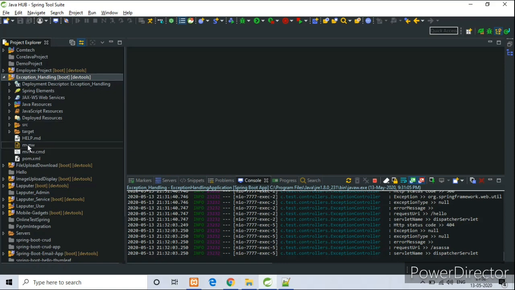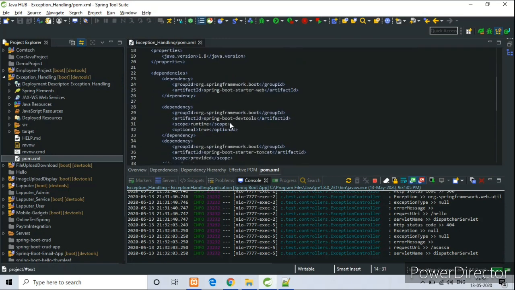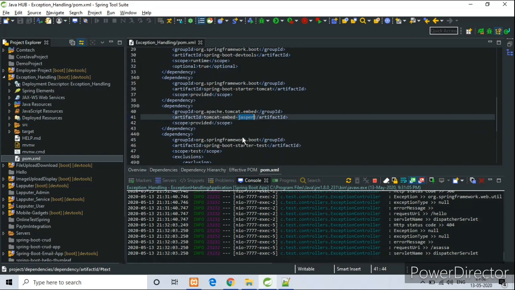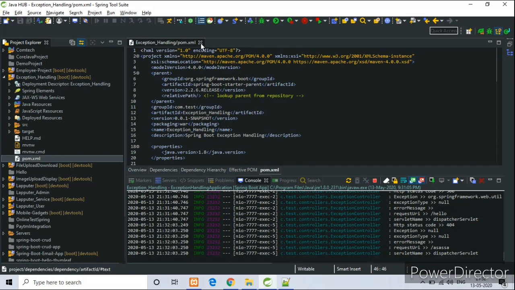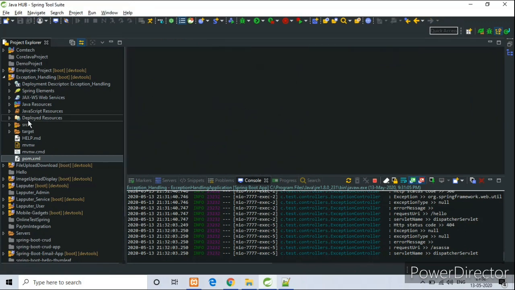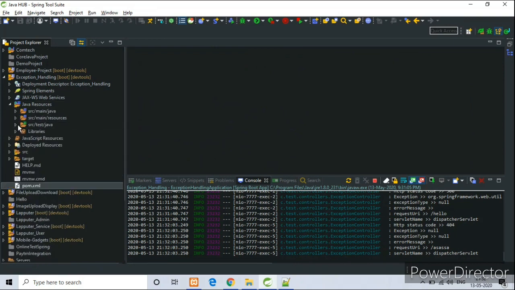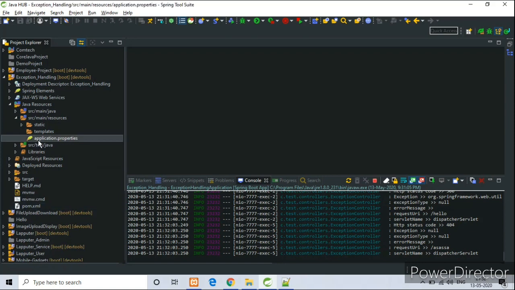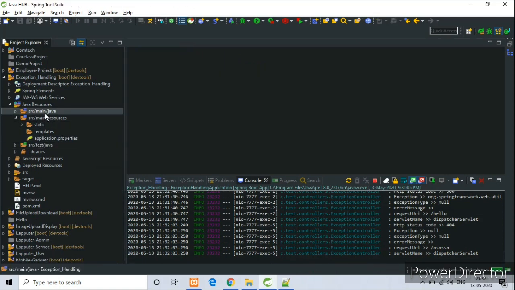So now let me show you the code. Let me start with the pom.xml file. These are the dependencies that I have used in this project. These are the mandatory dependencies that you have to use in order to run this project. Now let me show you the properties file, which is very simple here. I have used JSP files, with the suffix and prefix properties.